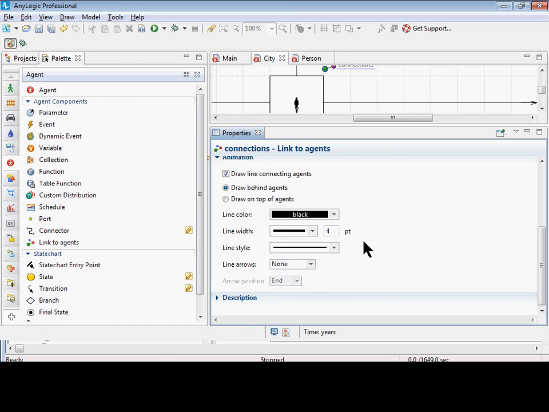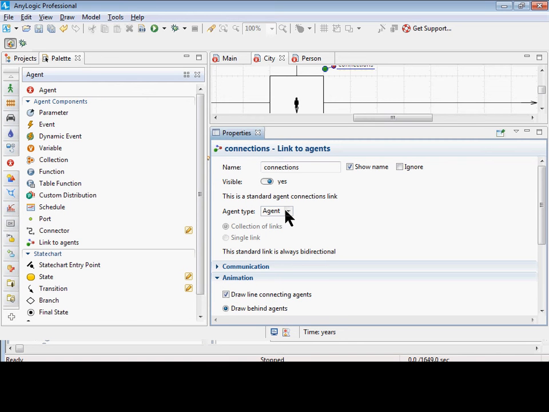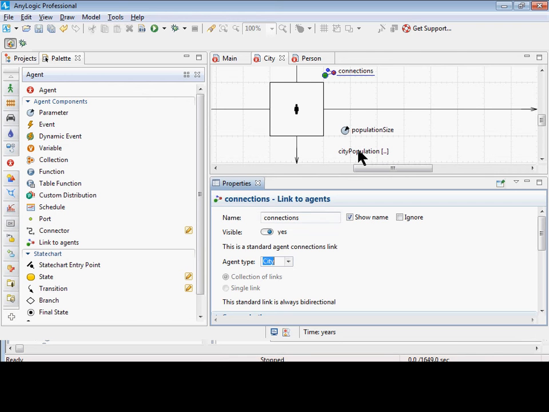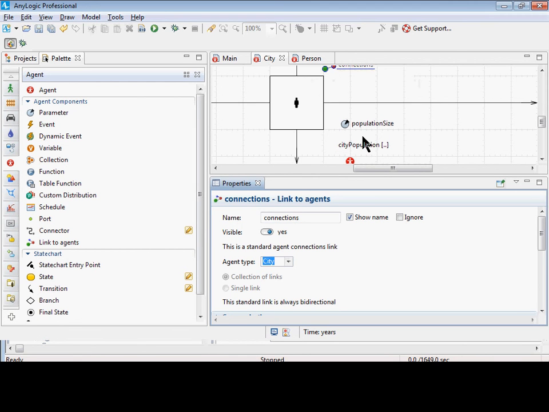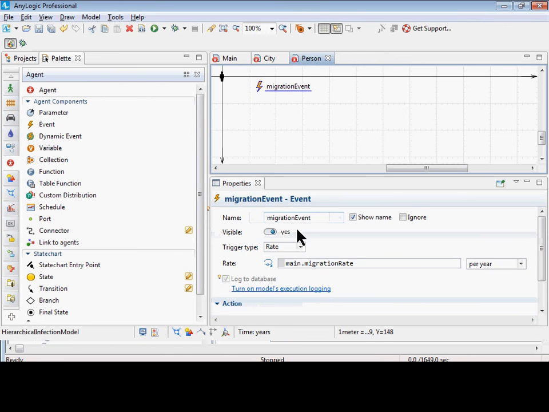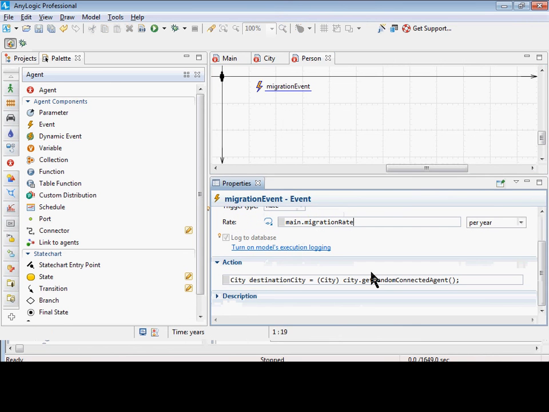Okay. So here's the migration event. We're going to do city, and I'm going to do city.connections dot, and this is going to be get random connected agent. That's what I want. Just like, hey, come on, do autocomplete for me. Get random connected agent. Sorry, I just want to make sure it's returning the right thing. Let me just make sure it's returning a city before I lead you down a primrose path. Yes, it's fine. So we've eliminated the cast.